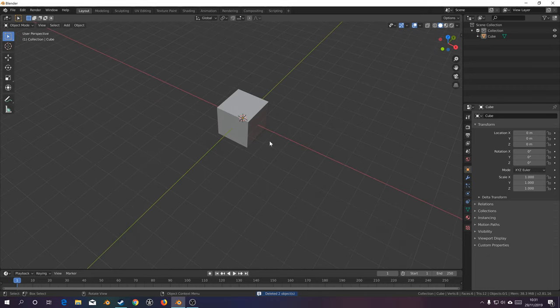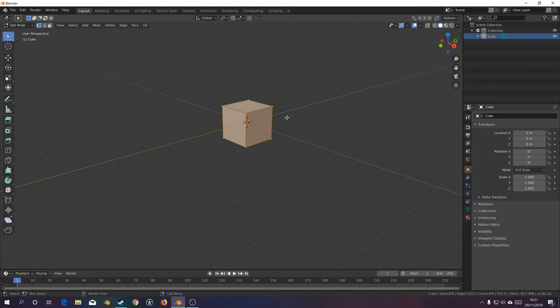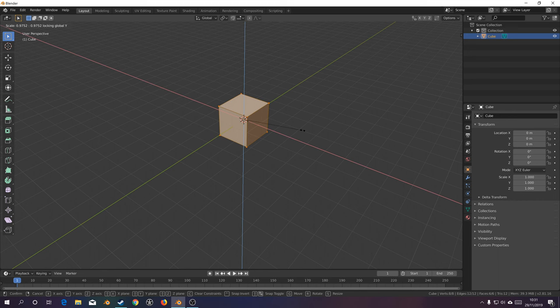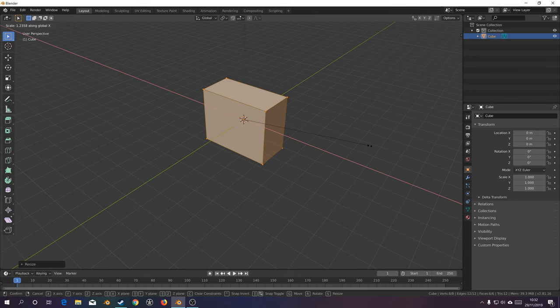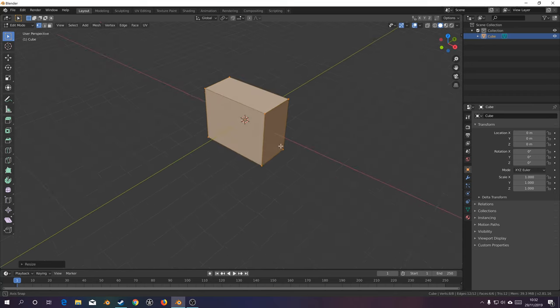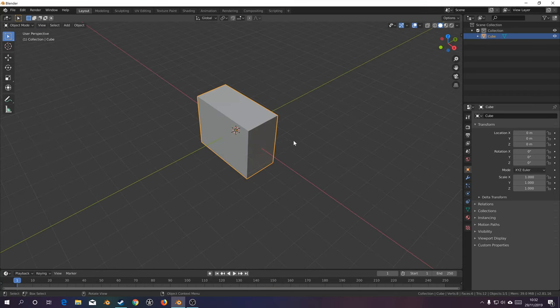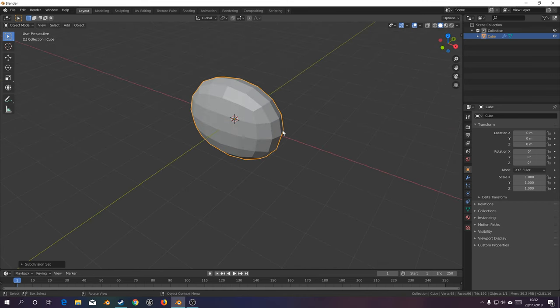I'm going to use the default cube, select it, go into edit mode. I'm going to scale restricting, that's Shift Y, just to scale on everything but the Y axis. I'm going to scale on the X as well, just to bring it to that kind of 4:3 type ratio. And I'm going to Control 2, so we have our subdivision surfaces.